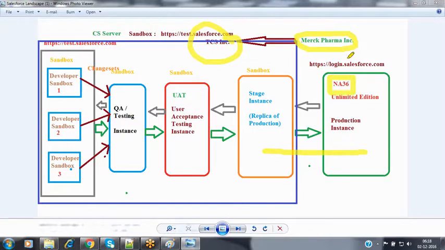Now whenever people purchase the license, they have to specify which edition of Salesforce they want to use. Already we have discussed initially what the various editions of Salesforce are. Almost most of the organizations purchase the Unlimited Edition of Salesforce. Now they have purchased the Unlimited Edition of Salesforce.